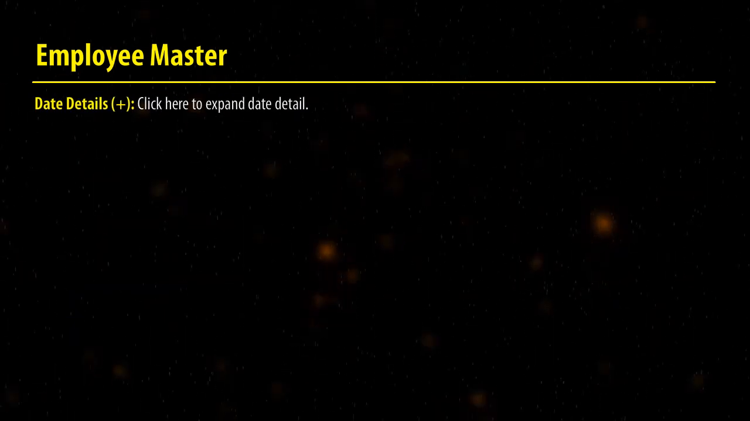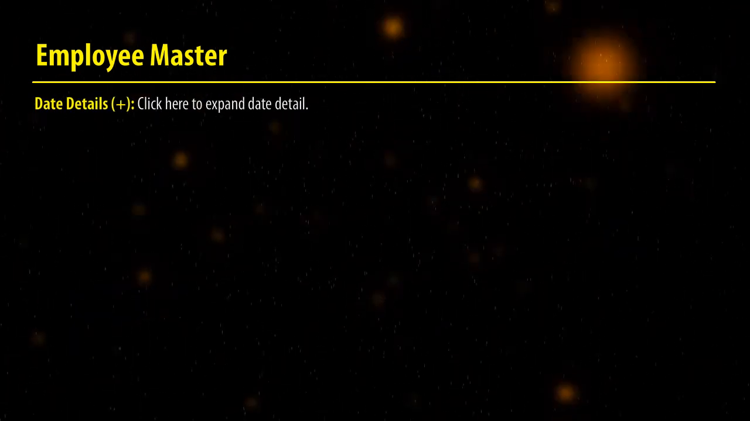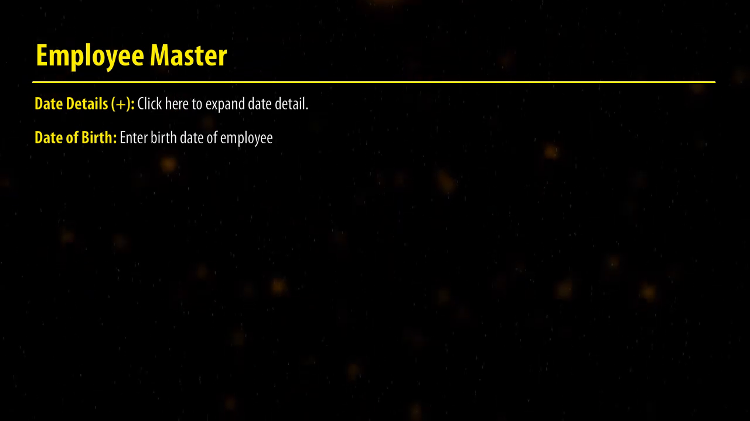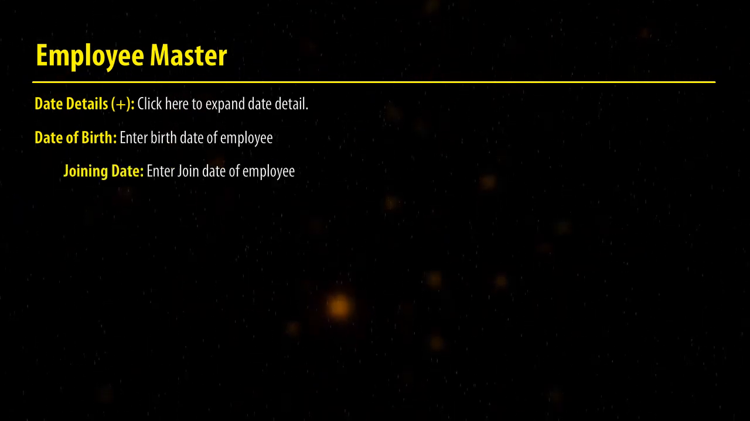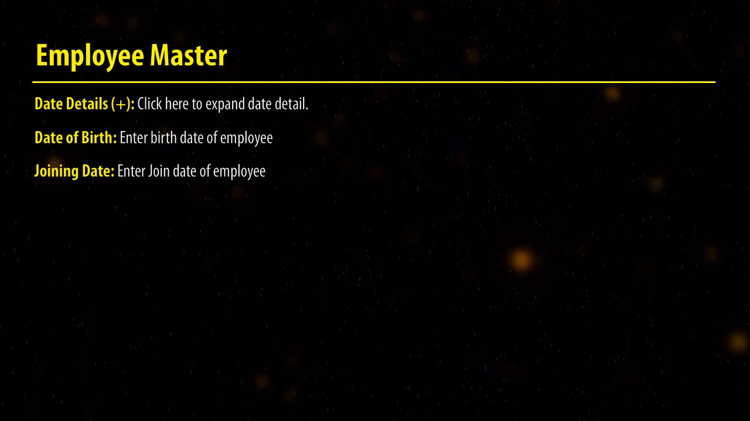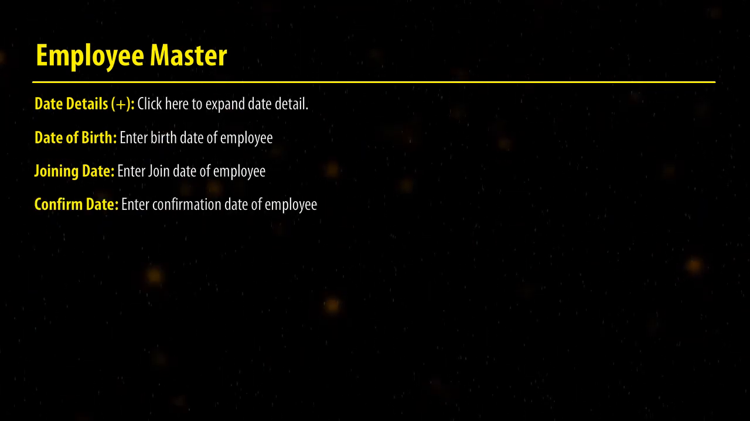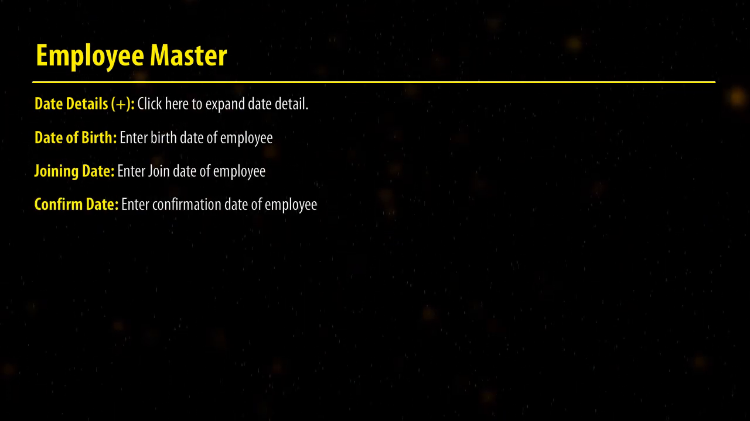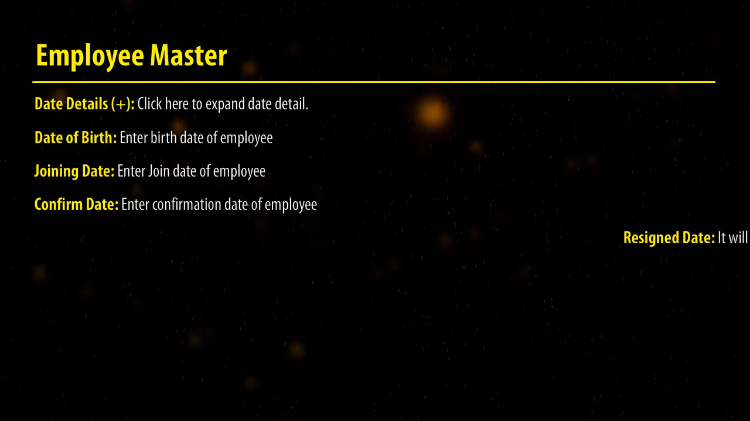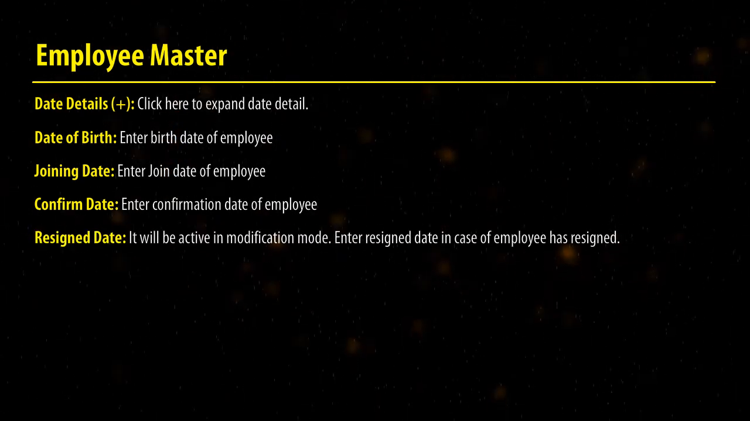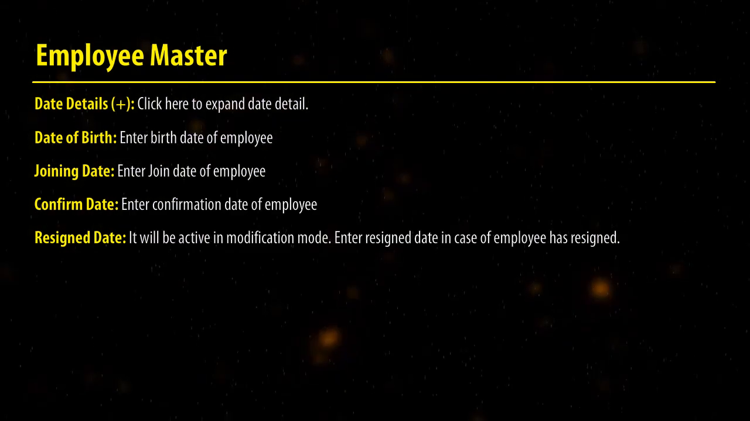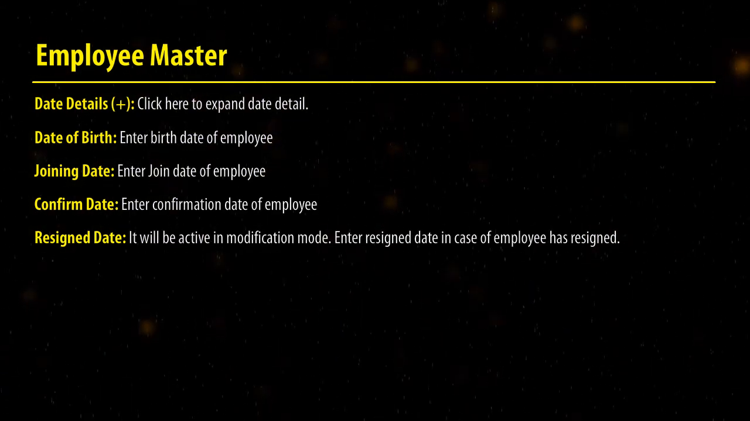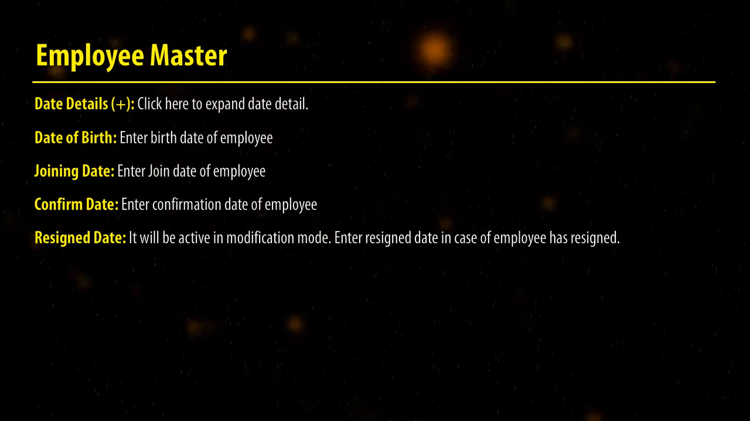Date details. Click here to expand date detail. Date of birth. Enter the birth date of the employee. Joining date. Enter the joining date of the employee. Confirm date. Enter the confirmation date of the employee. Resigned date. It will be active in the modification mode. Enter the resign date in case the employee has resigned.